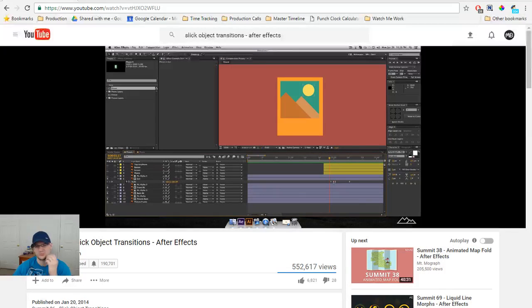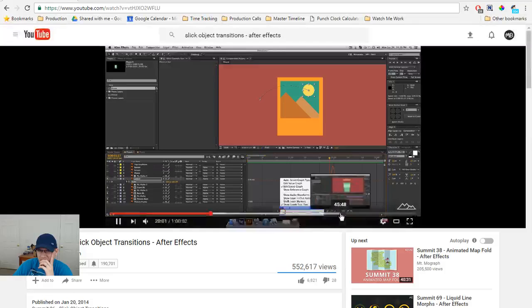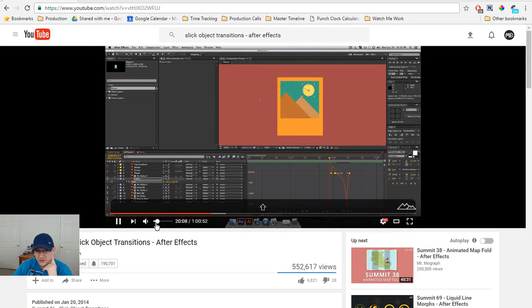I'm actually going to select these 2 back layers here, go into my graph editor, and make sure this is on the speed graph. And I'm going to make sure it actually pops out quicker, so I drag those in so we get a nice spike of speed.